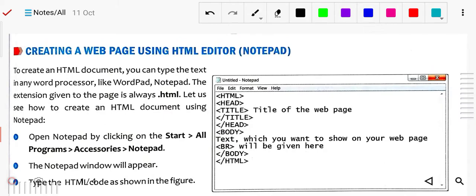First, create in an HTML editor. You can type text in a word processor like WordPad or Notepad, and that page is always saved with the file extension .html. Very important: that page should be saved with the extension .html. Let us see how to create HTML using Notepad.